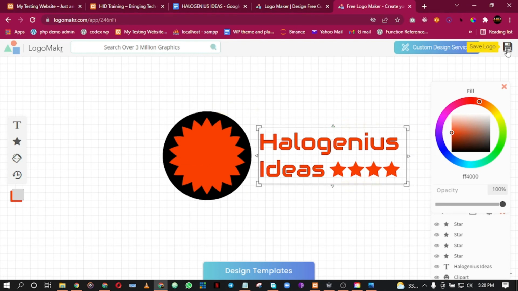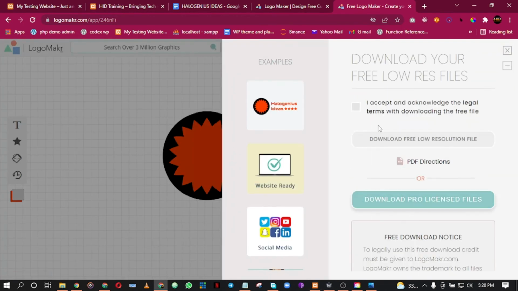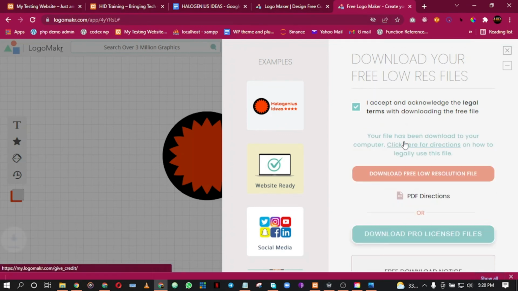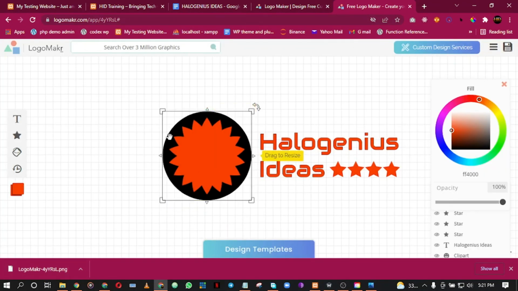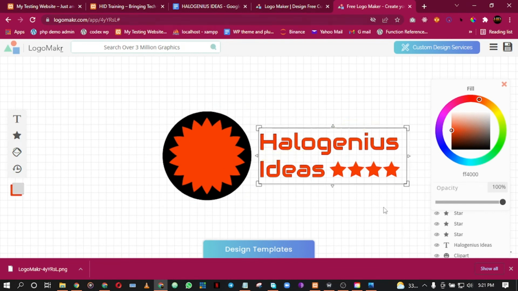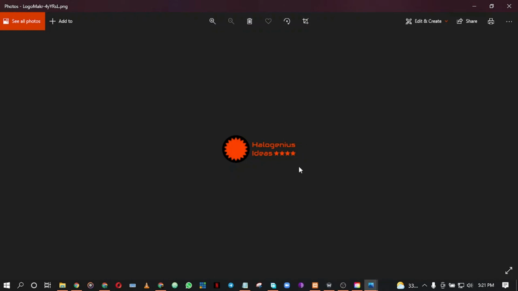So if I want to download as a PNG file a logo that doesn't have a background, just come here. Download low resolution file. I accept and acknowledge the legal terms with downloading the free file. So download the free low resolution file, and this is the file over here. So close this, and if you open this up, you see that it's a file with this logo, but it doesn't have any background. So it's useful for you because you can just place it anywhere on your site and you're good to go.